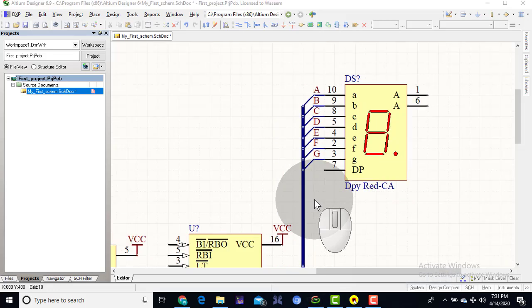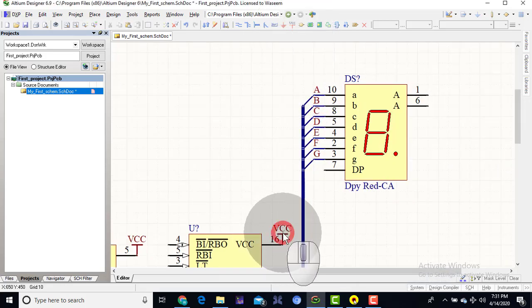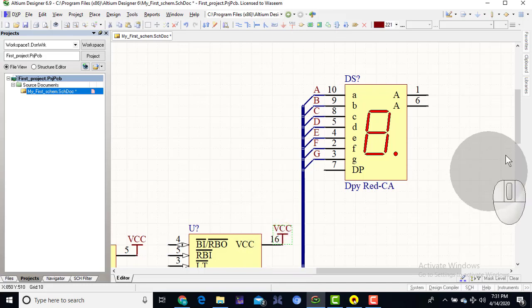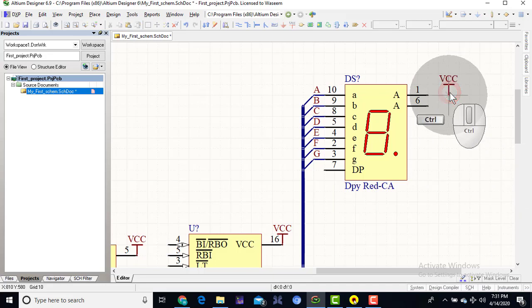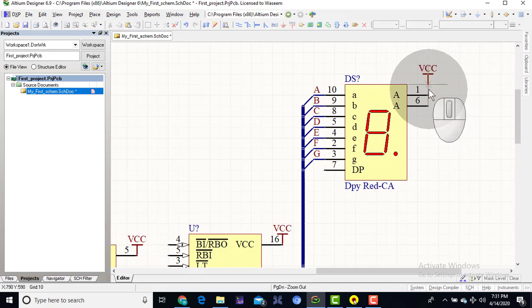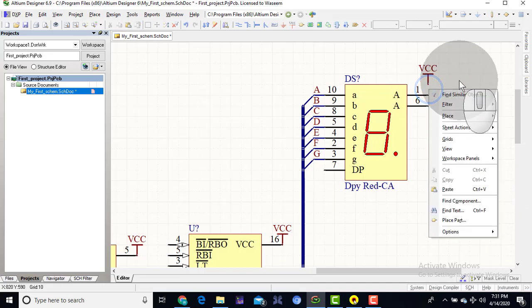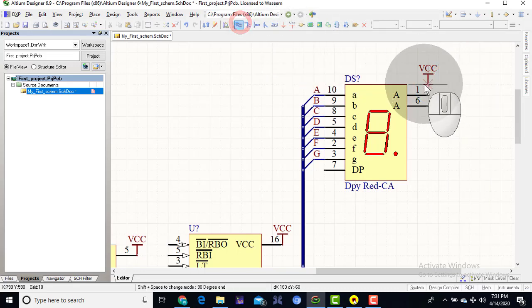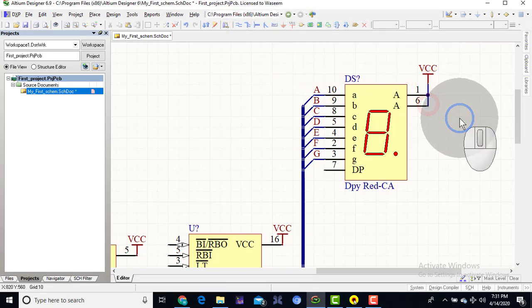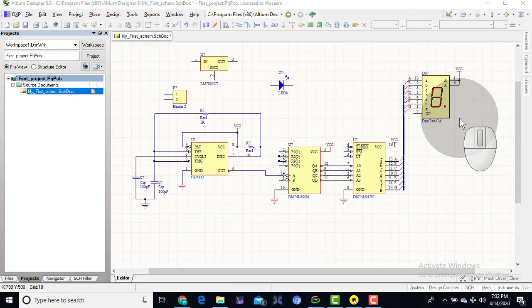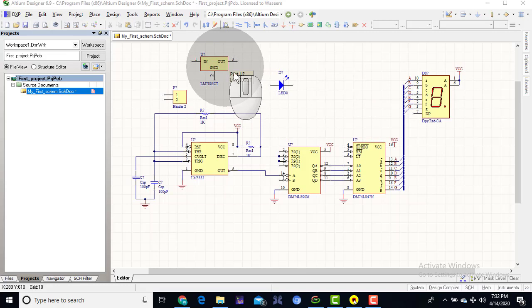Now we can connect VCC here. We can select VCC, Control C, and then Control V here, and then place wire. Now the main part of the circuit is complete. Now we need to create the power supply part of the circuit.